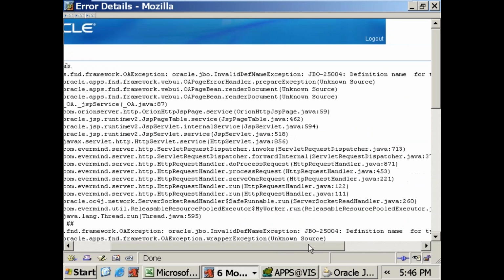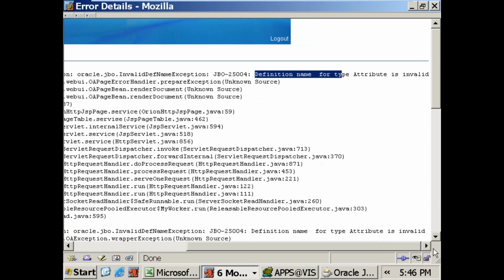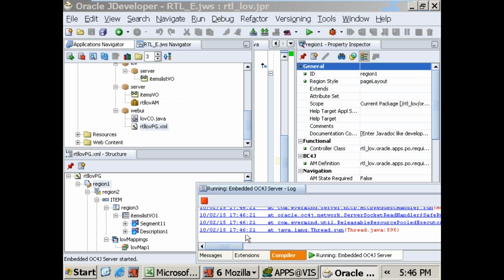Next. Definition name for type attribute is invalid.